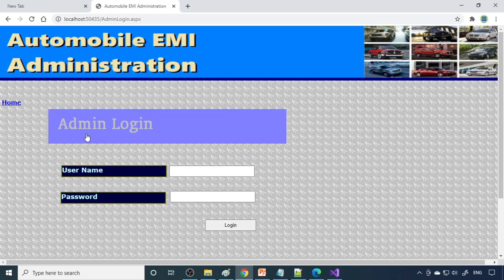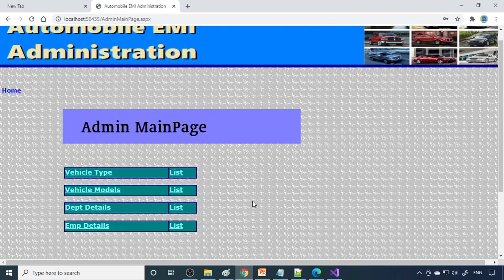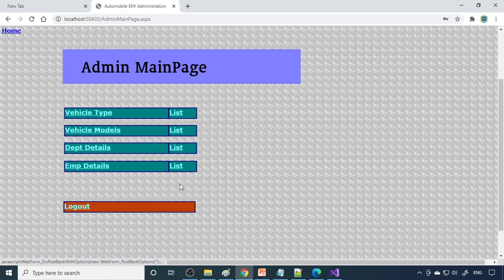And here is admin login. Let me take to admin login here. So here is admin. Fine. So admin login, these are the options.